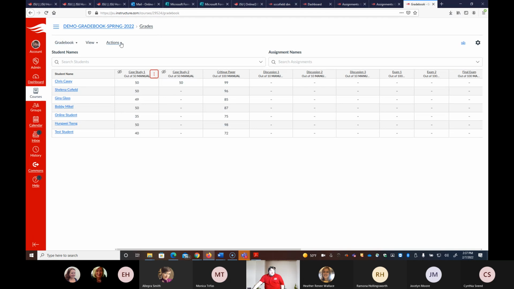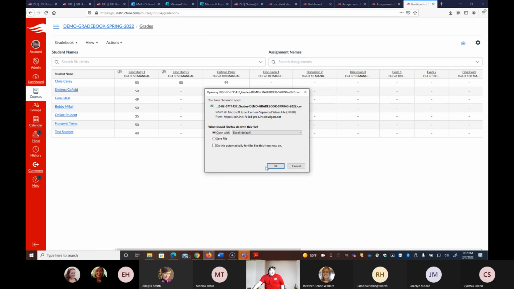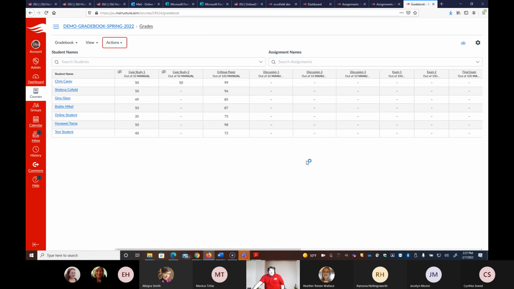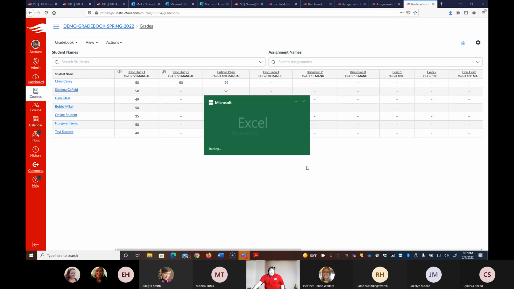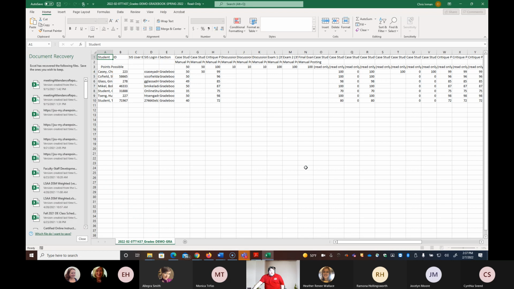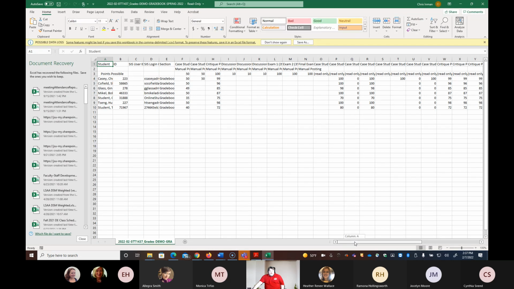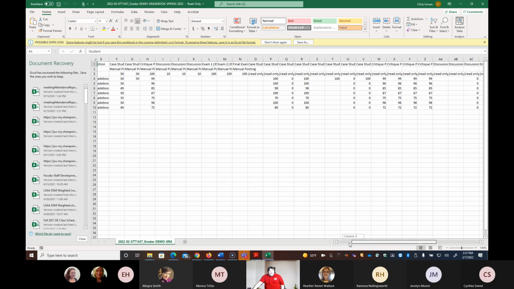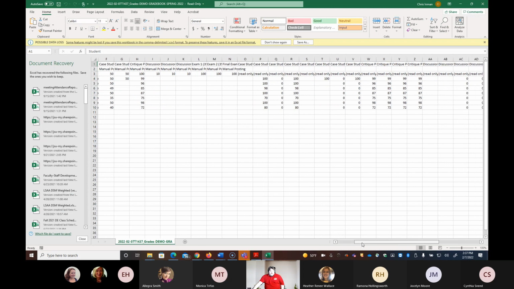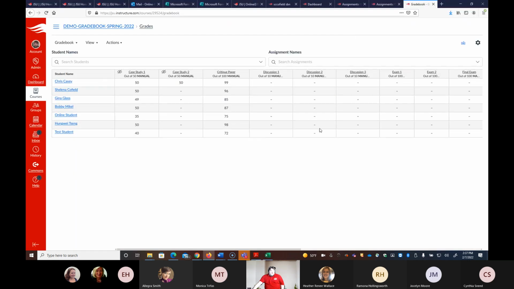At the top, you've got actions here, and you can export your gradebook. I recommend strongly that at the end of every semester that you export your gradebook. It'll be in an Excel spreadsheet. And you want to do that for a couple of reasons. One is so you'll have your gradebook, and the other is to protect yourself if a student comes back later and tries to challenge grades. So make sure you do that.